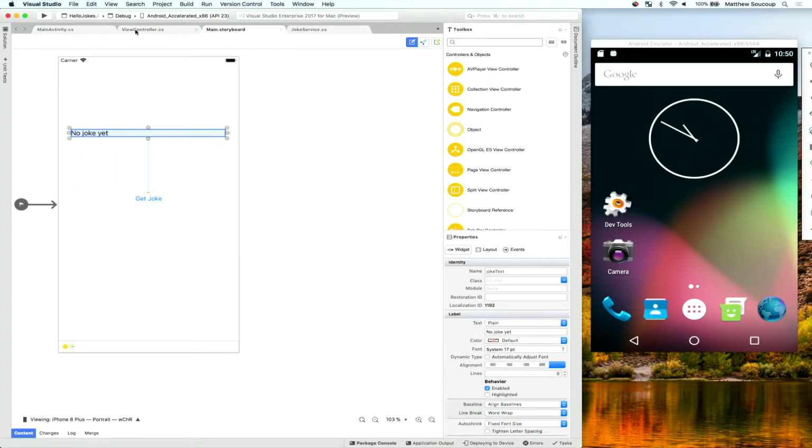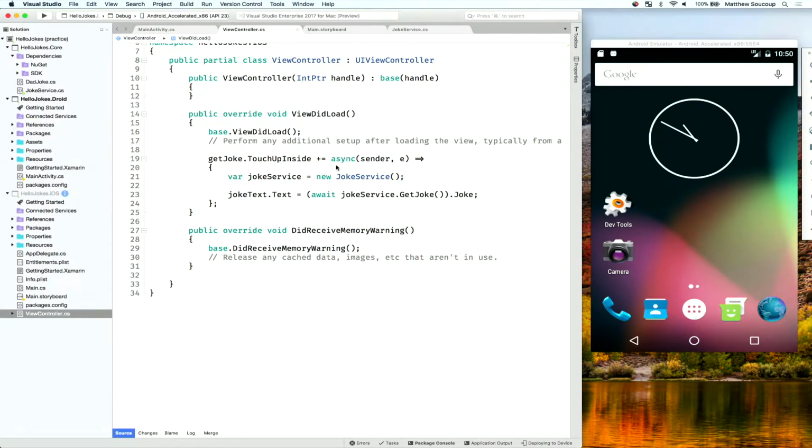And so once you do that, there's going to be something called a view controller that backs this, just like the main activity that backed that. And so the Get Joke has on iOS a different event that we want to handle. Here it's called Touch Up Inside. So it's a different API over on iOS, but we're still handling it with Xamarin. So I'm going to say Touch Up Inside, new async method. I'm going to new up my joke service, and I'm going to go ahead and grab it.